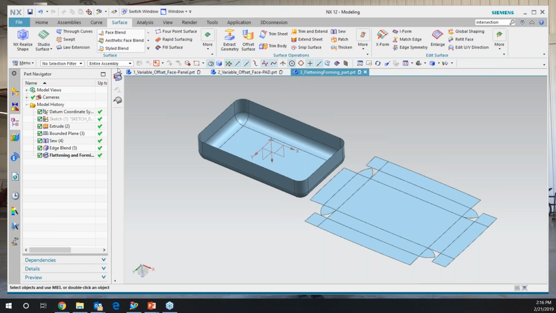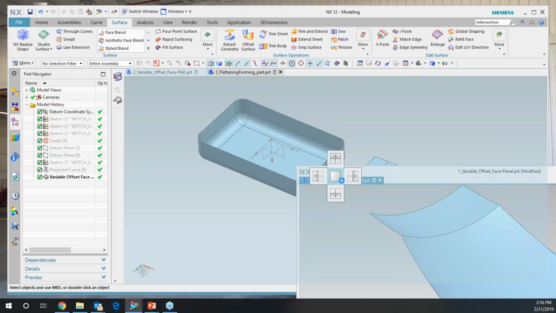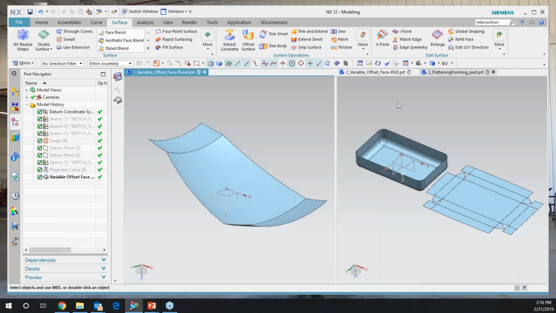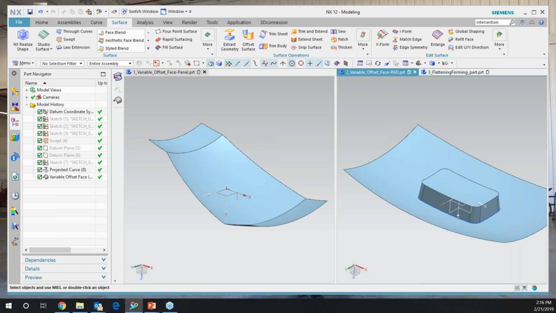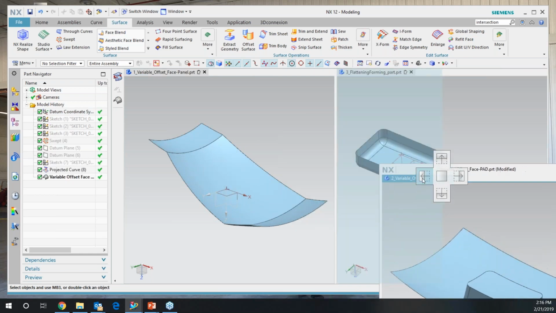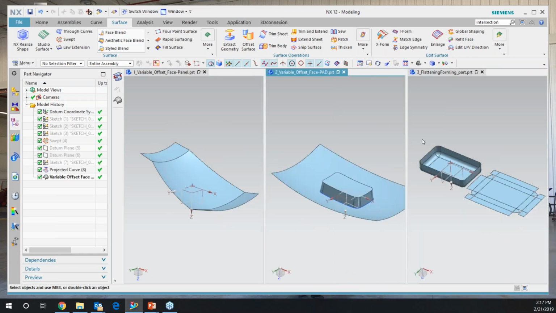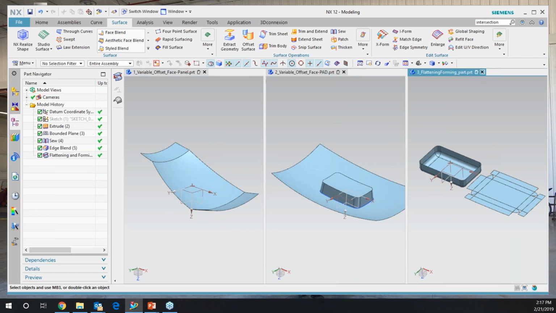Oh, and also I wanted to show you real quick here. You can see with our enhancements in NX12, if I wanted to see multiple windows at any given time, whatever active window I currently have, I drag that tab and I can bring it right down. So here I can have multiple windows open at any given time, which is really nice.